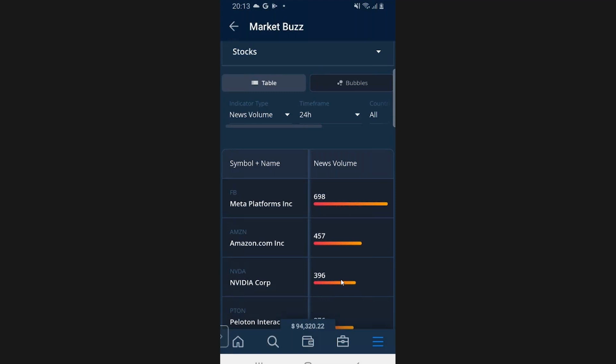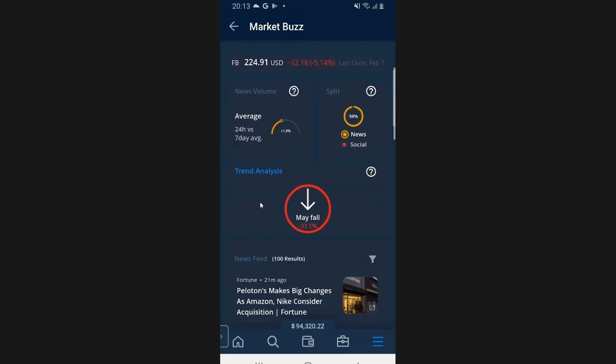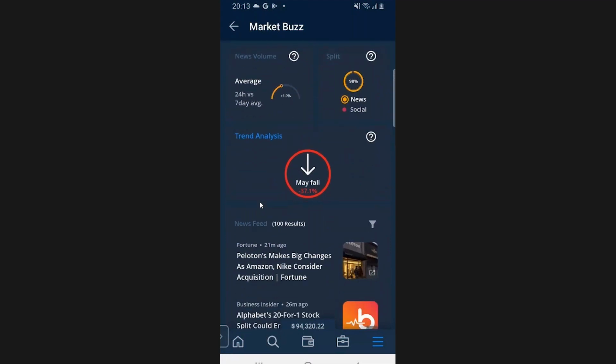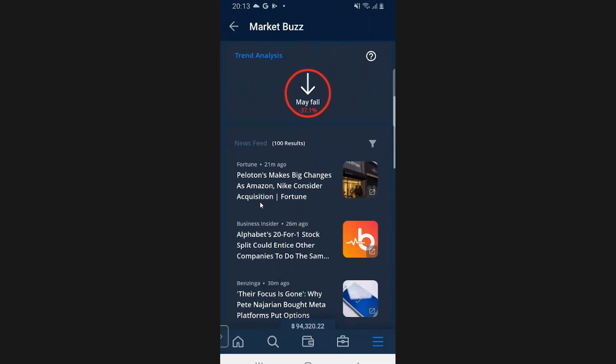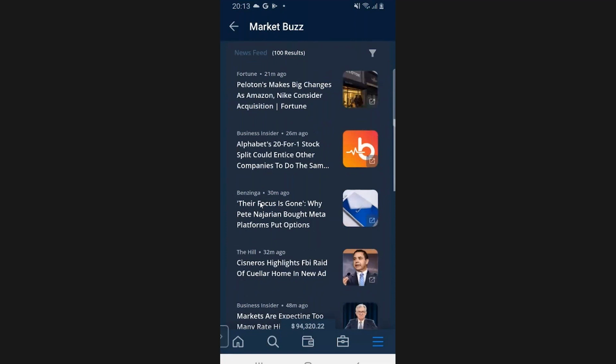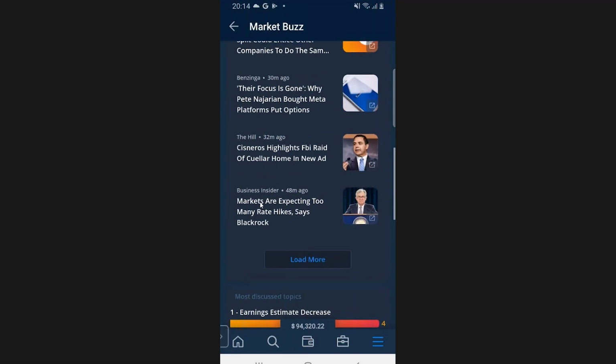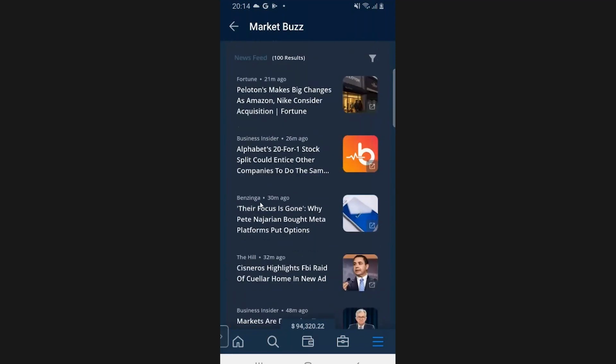If I want to see those articles, I can just tap on it. Tap on the one you want to see, in this case, Meta Platforms I tapped on. It tells you the expectation is it may fall, and it gives you the articles, the most recent first, and as you go down, articles that are a little bit further back in time. You see only 48 minutes back, and we have 5-6 articles that are that recent within the past hour that have come out talking about Meta Platforms or topics that relate to the Meta Platforms stock value.